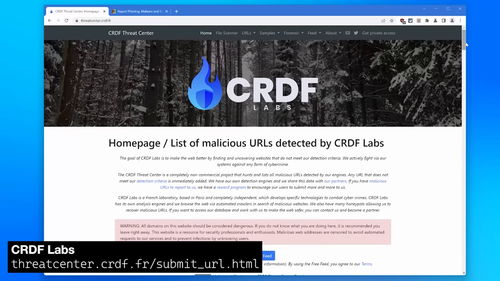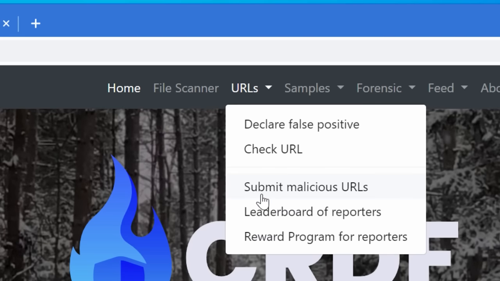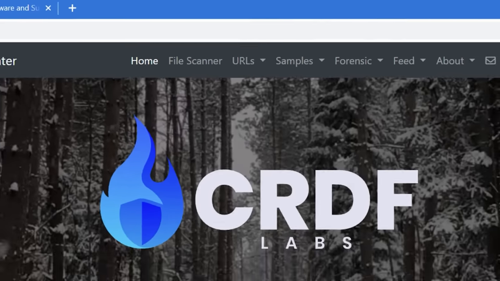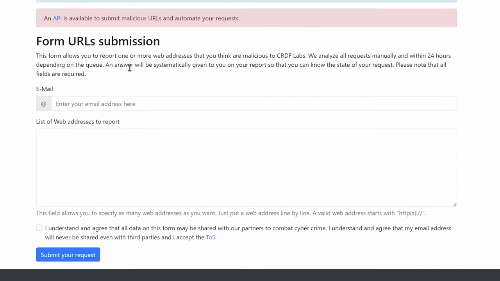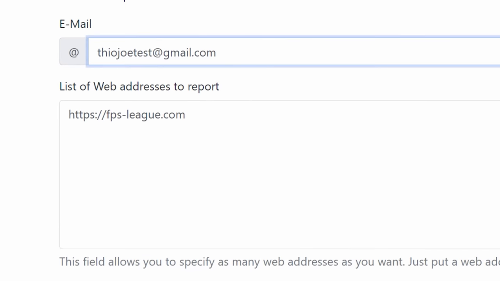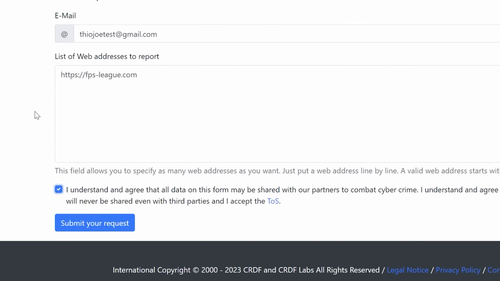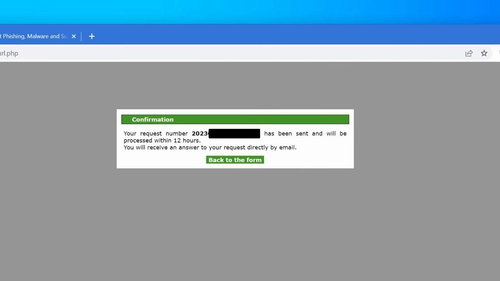Next is CRDF Threat Lab Center. So at the top, hover over URLs, and then click Submit Malicious URLs. This form is super basic. It just asks you for your email address and a list of URLs. So don't put anything except links in here, no notes or anything. And then agree to the terms, then submit the request, and you'll see a confirmation number.